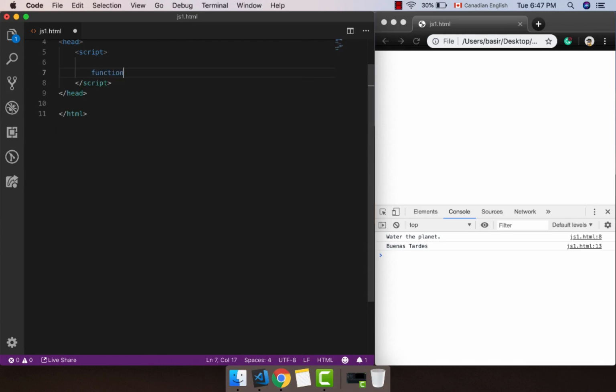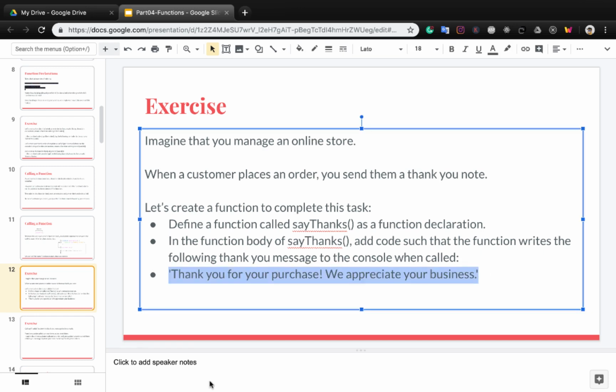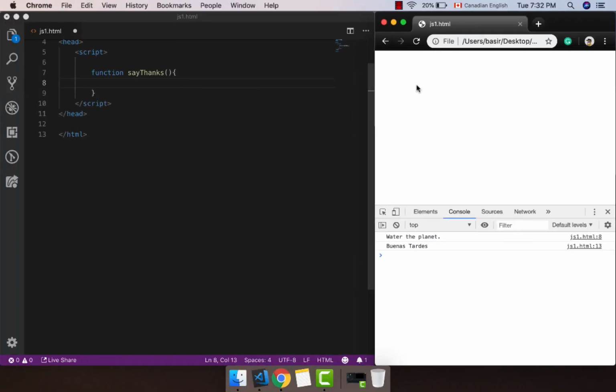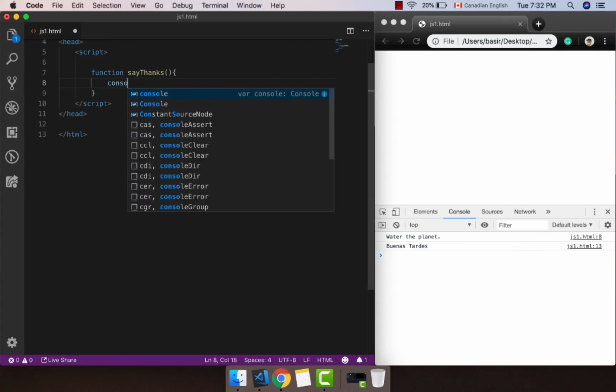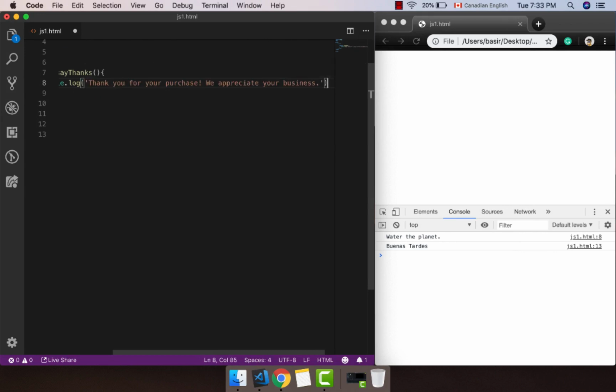Function sayThanks. In the function body of sayThanks, add code such that the function writes the following thank you message to the console when called. So let's copy this message, and inside here console.log: Thank you for your purchase. We appreciate your business.